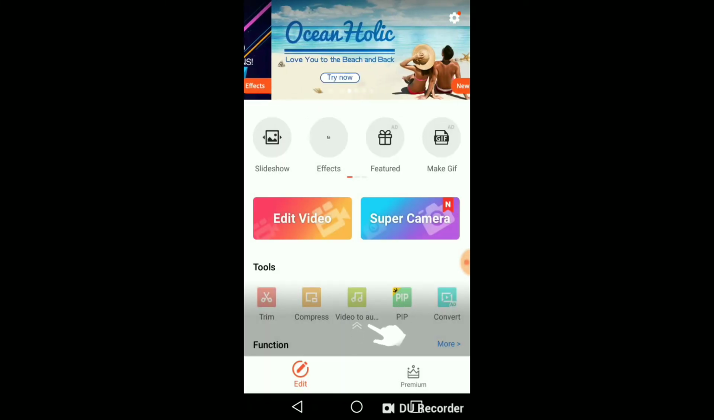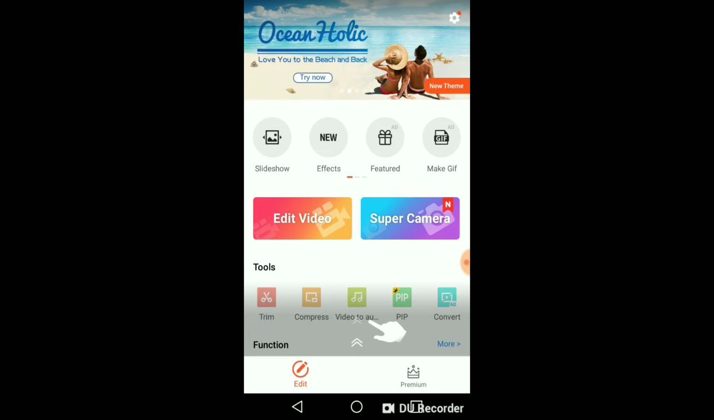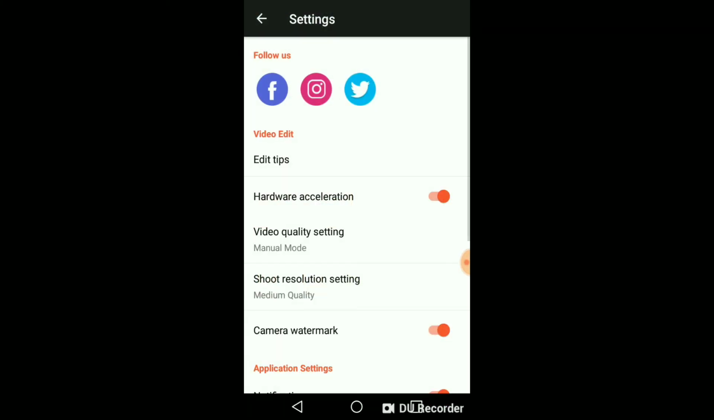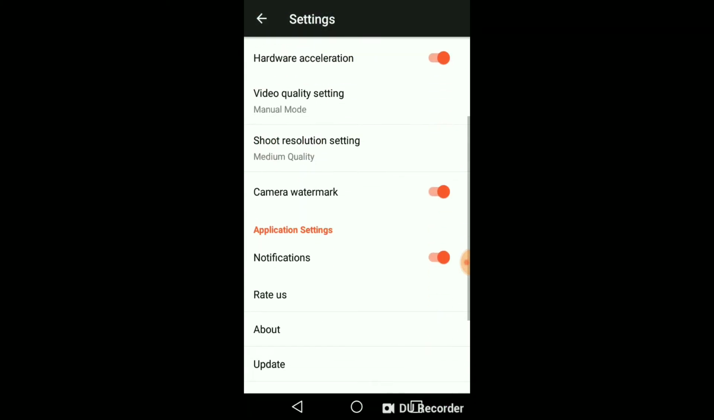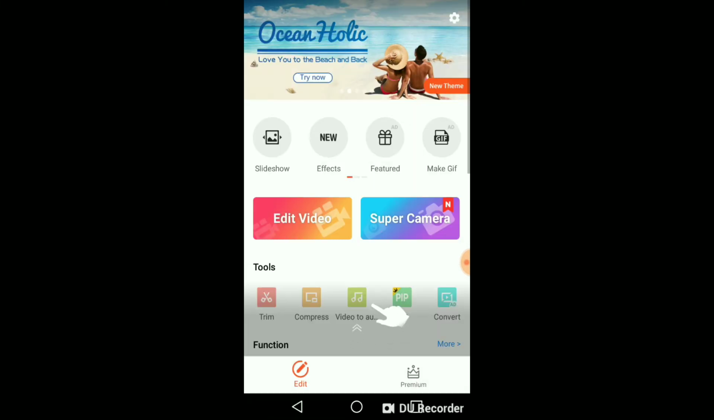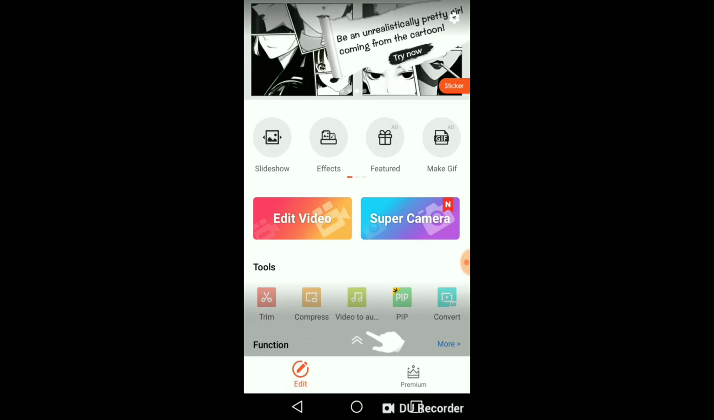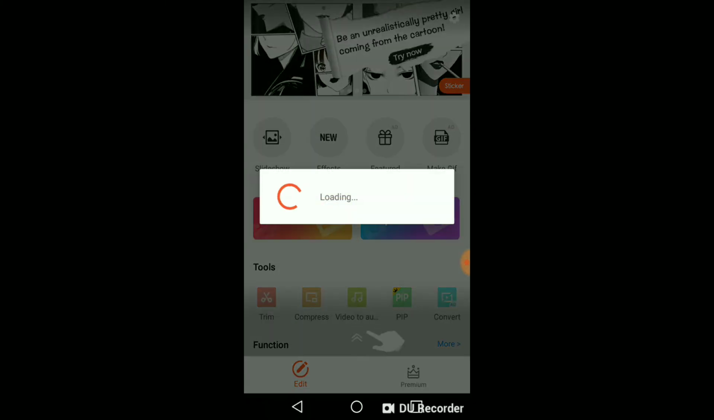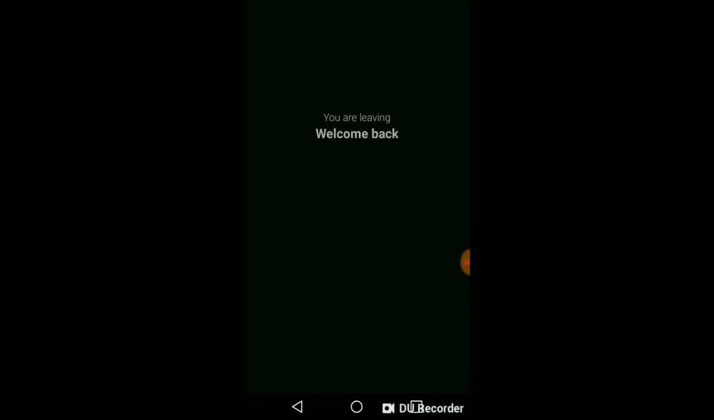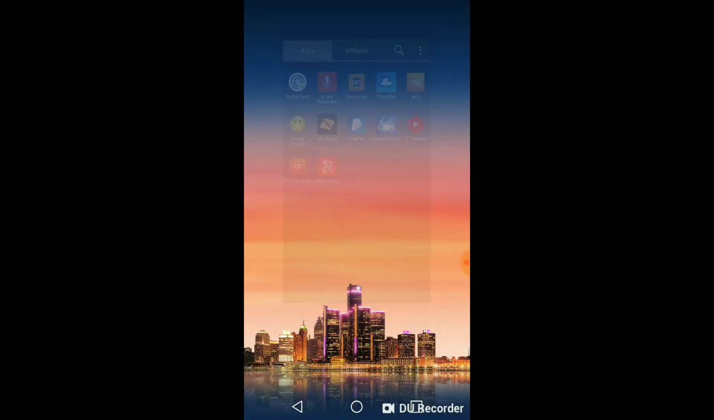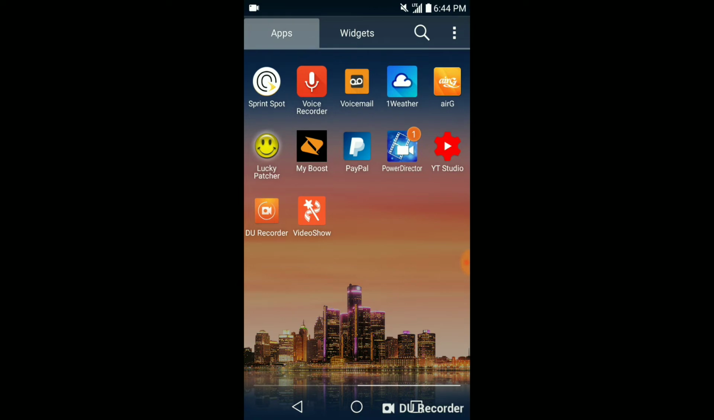So what we're gonna do, what is this? See, we can remove the watermark and everything. So this is how you get it for free. Pay attention. Alright, you go up out of this. Alright, we're going to Lucky Patcher.